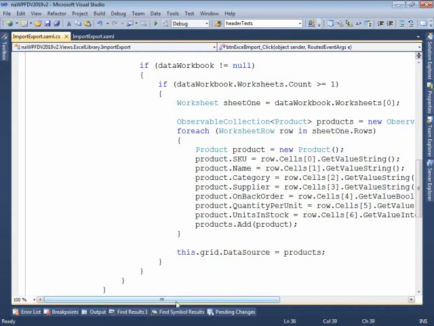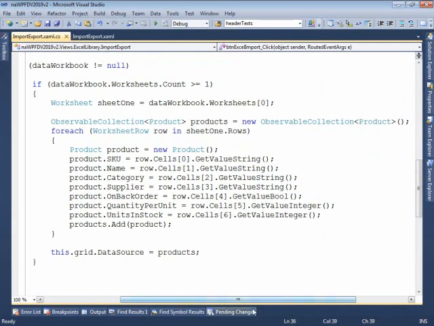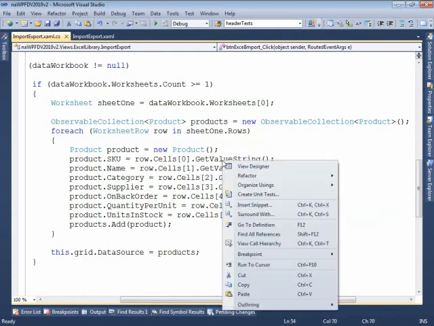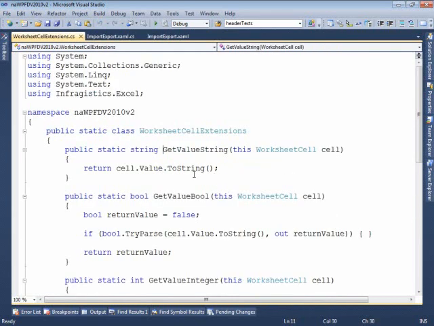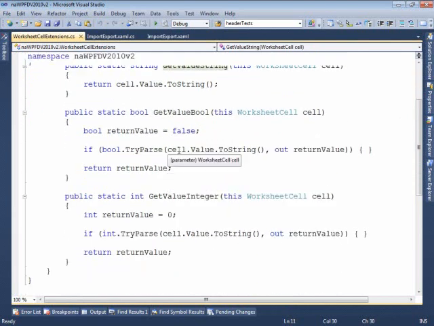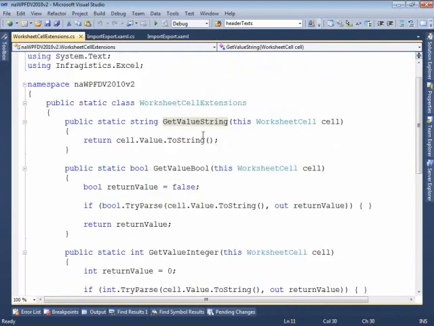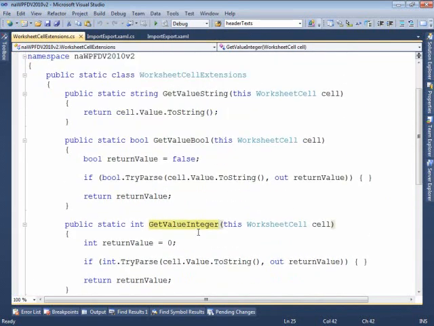Now there's a little nuance here that's different than what you might see if you just tried to code this up yourself. Instead of having to do a bunch of casting over and over again within these rows, I created some extension methods for the workbook. So you'll see here that we have the rows and the cells, and let's go to the definition on this, and you can see that it's actually a worksheet cell that I did the extension method for. So I did GetValueString, GetValueBool, GetValueInteger, and that's all I needed for the sample, but you could do basically the same thing.